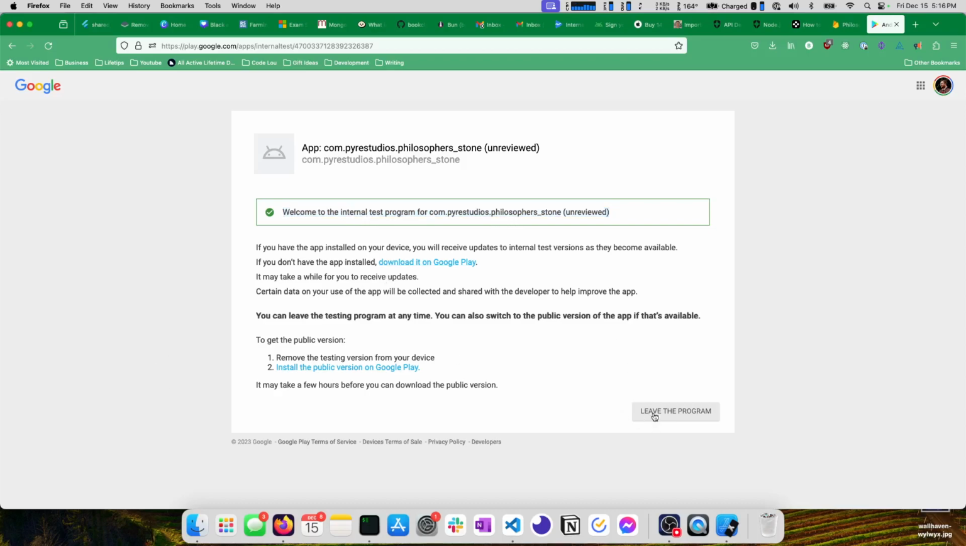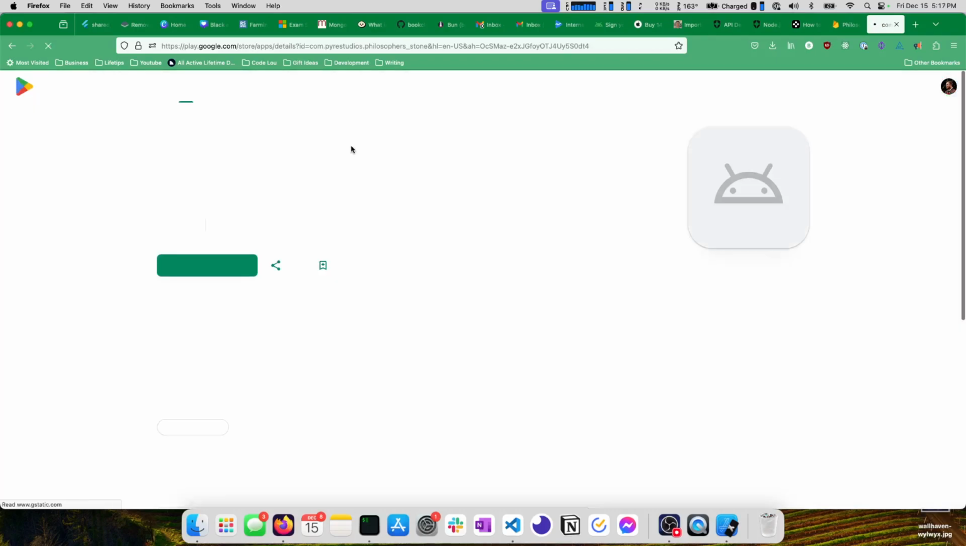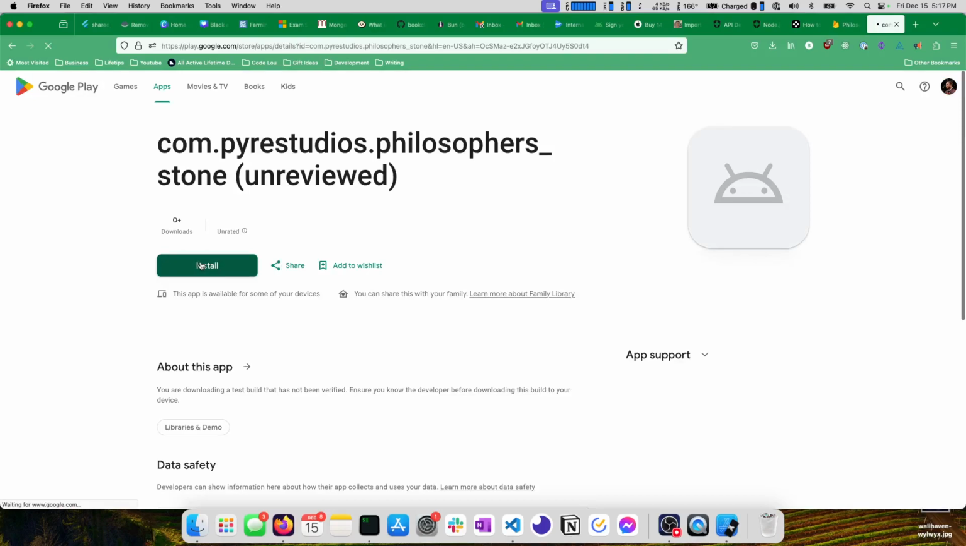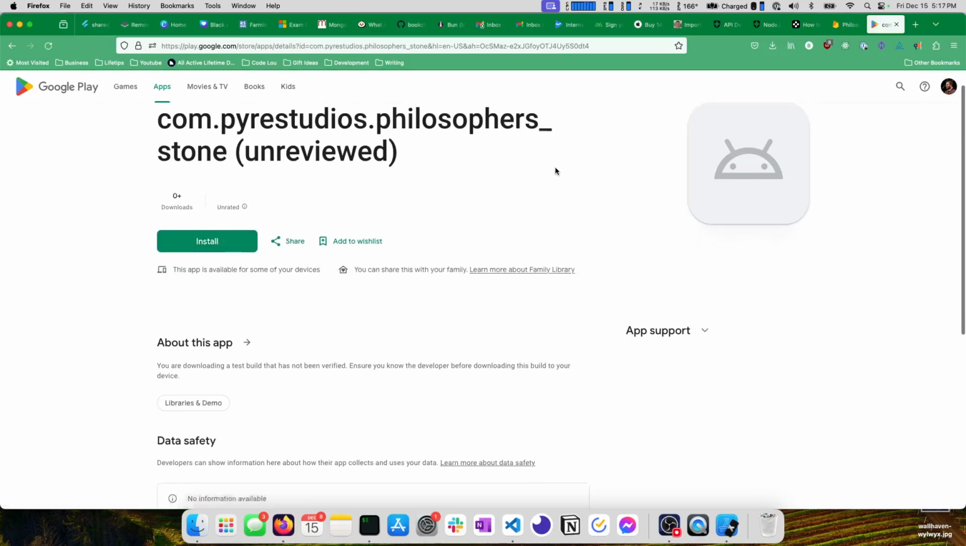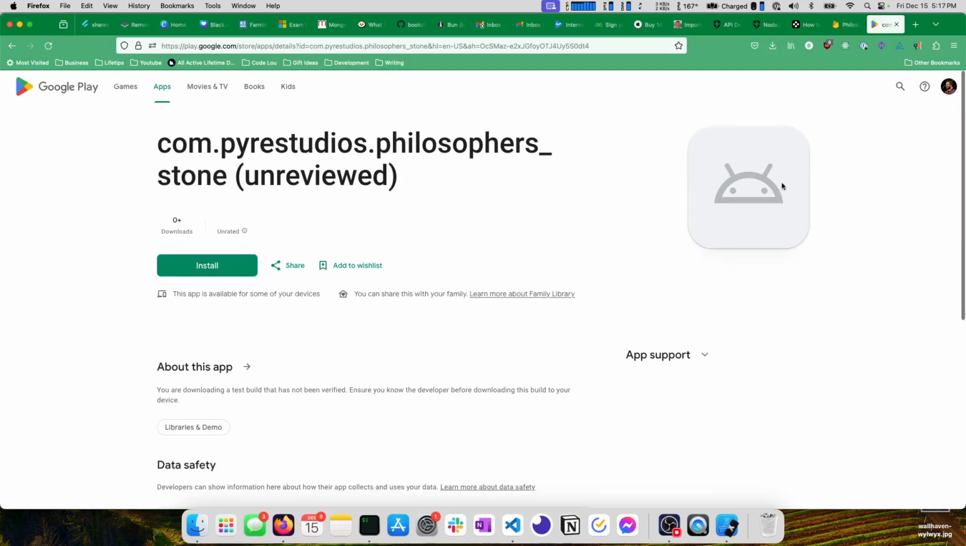And then once they enter the program, which I've already done on this user, they can click this link to install a public version from Google Play, which will take you here, and then they can click install. So this is what it looks like when you don't have anything else on your store page. We'll fill this out in another episode, but for now, this is a way that people can install and test your app, or you can install and test on your device.